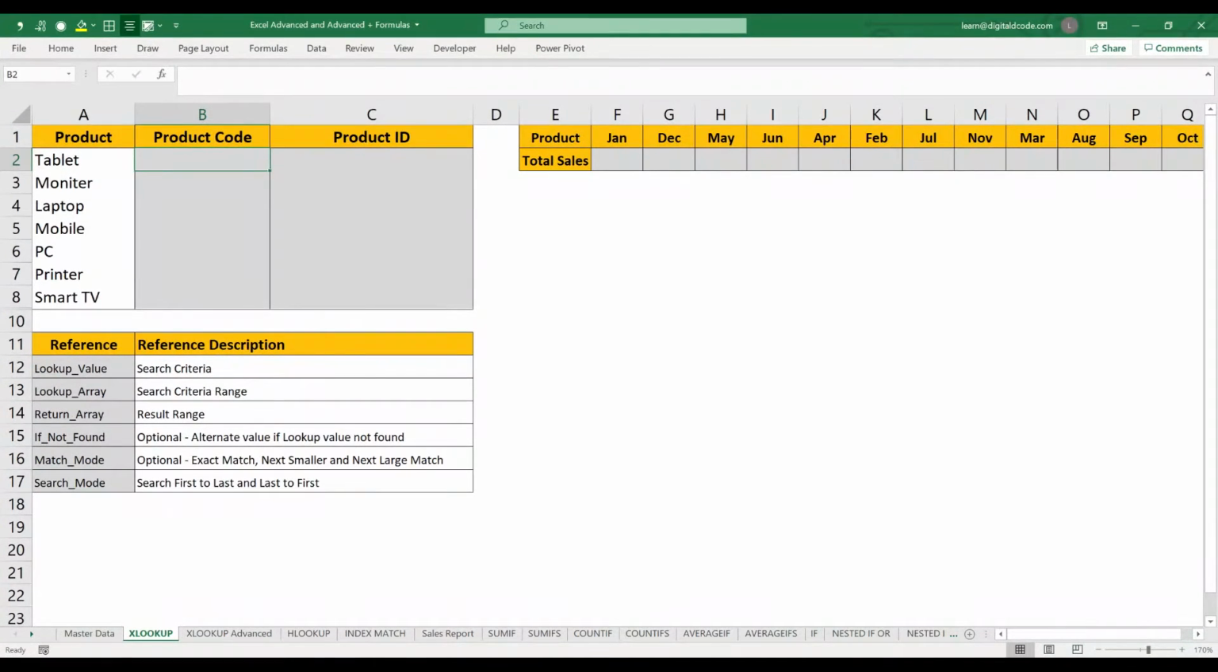In this session, we are going to look at the XLOOKUP function. This is a new function which was recently introduced by Microsoft. The XLOOKUP function is almost similar to the VLOOKUP function. We can also say it's an upgradation of the VLOOKUP function.